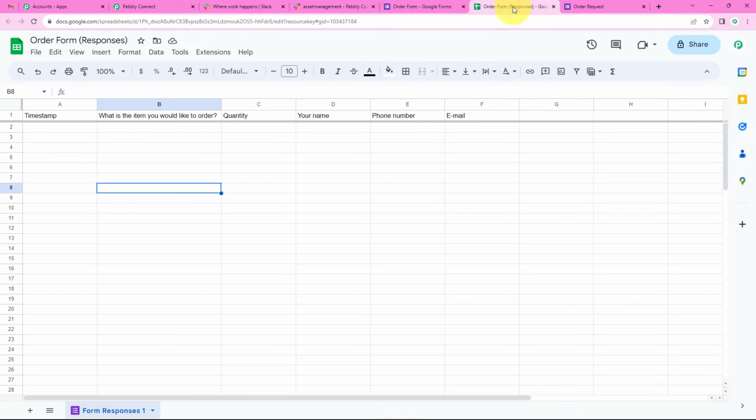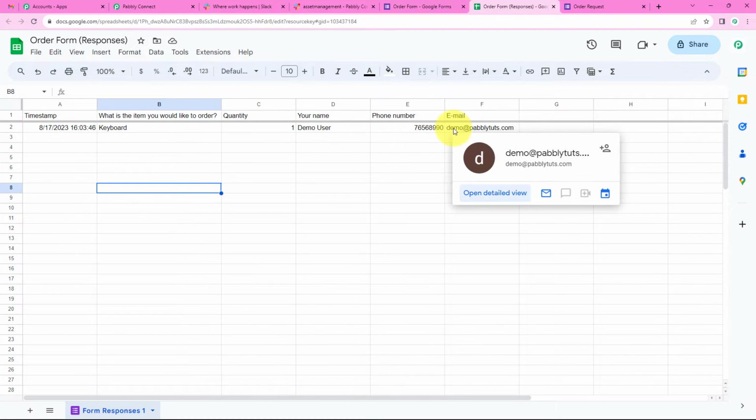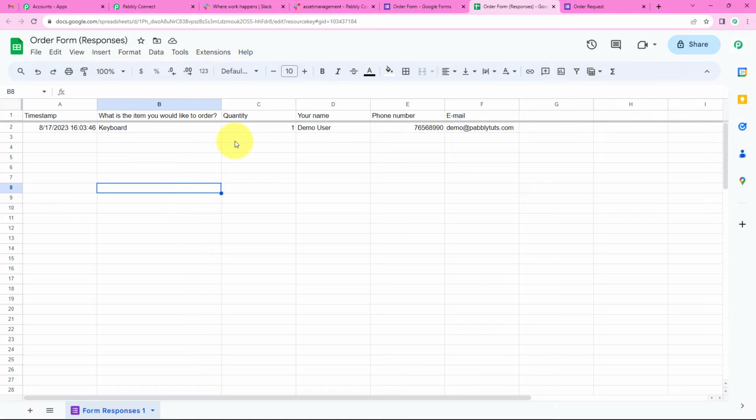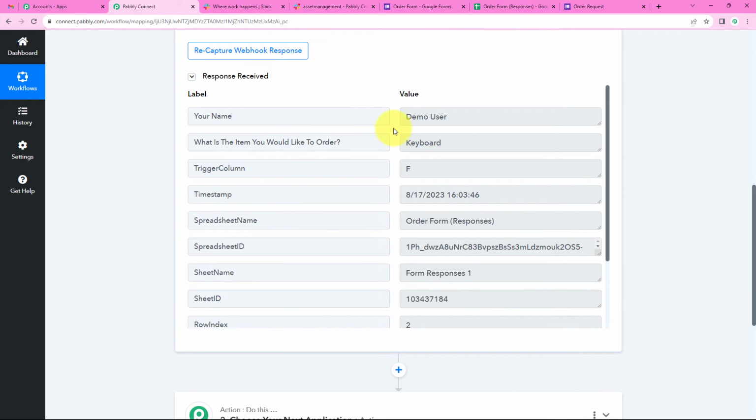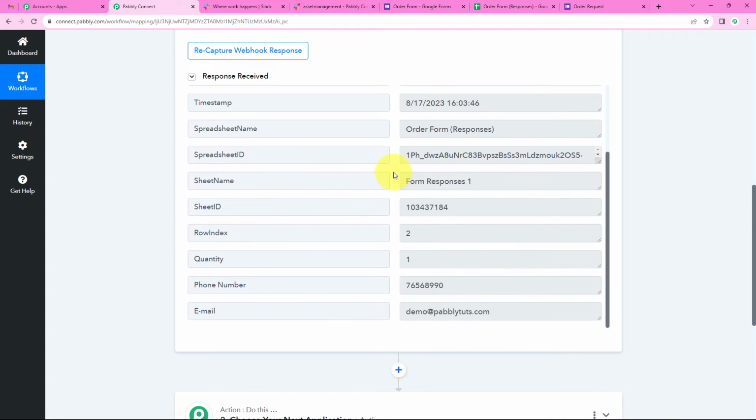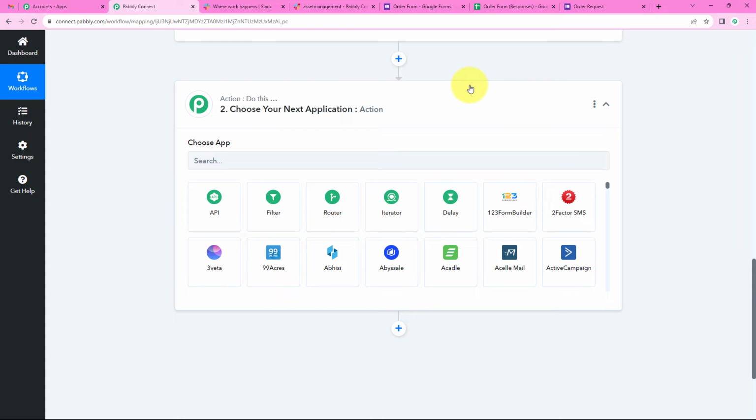Now we will go to the spreadsheet and we can see over here the timestamp, the item which was to be ordered, quantity, name, phone number, email, all the details are visible to us over here. And now we will go back to Pabbly Connect and see the response that was captured. So you can see the response is captured. You can see the name, the product that is to be ordered, the trigger column, timestamp, spreadsheet name, and some other details.